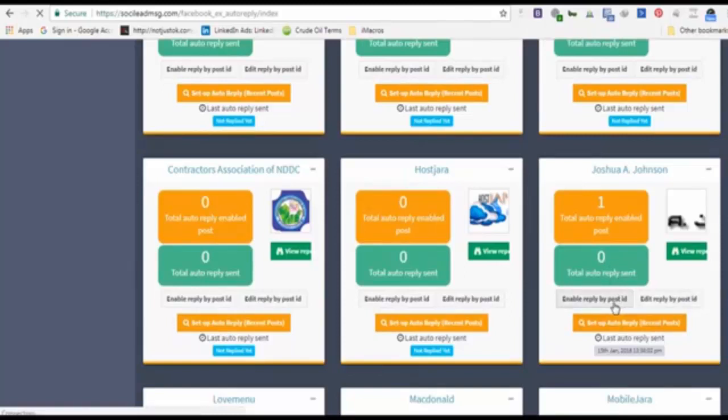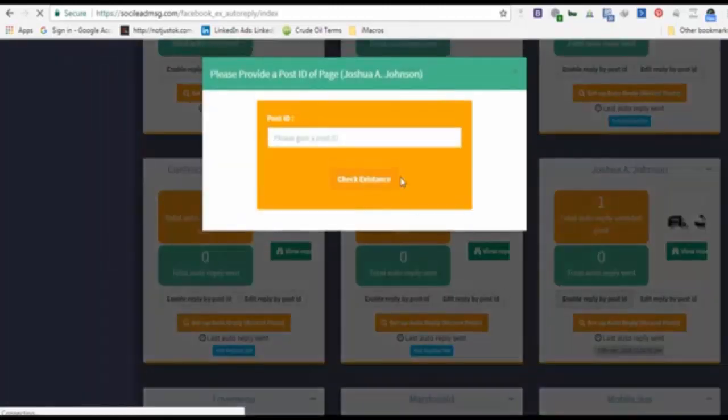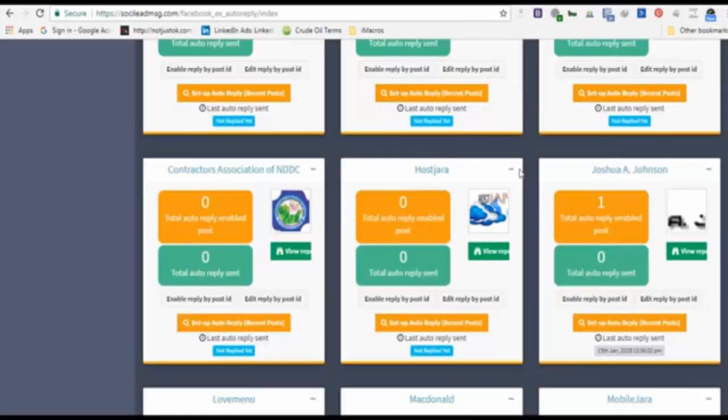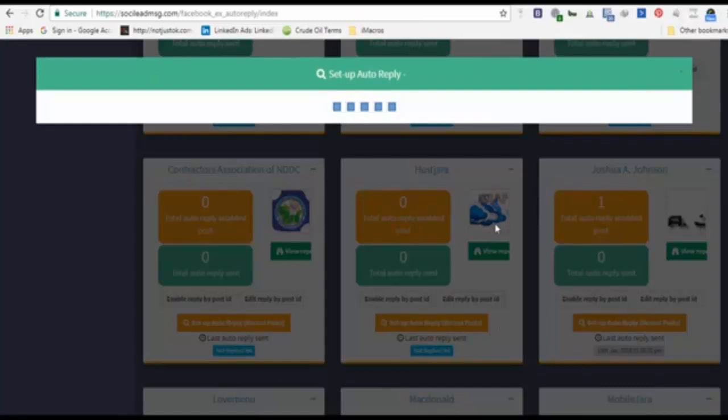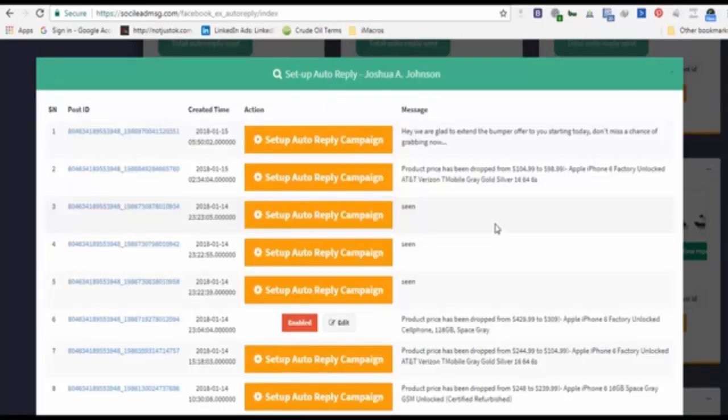Once you hit enable reply by post ID, this means that you already have a post ID with which you want to set an auto reply. You can set it up here and check for the existence of such posts and go ahead to set up the auto reply. But where that is not there, you can come straight here to set up auto reply on your recent posts, and this will populate your recent posts for you, allowing you to see the number of posts you can set auto reply to.